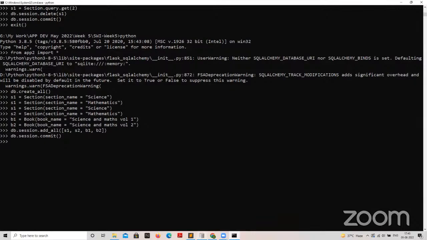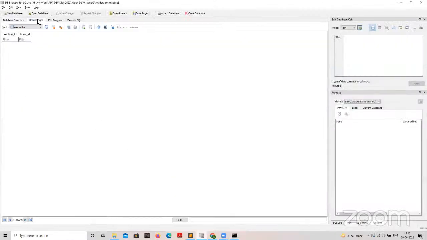Now if I look into the database, browse data, I'll reload it. I have nothing in the association table. Why? Because I did not provide any section for a book. I did not say this section belongs to this book. So no relationship is formed till now. But if I see book, there are 2 books. If I see section, there are 2 sections.